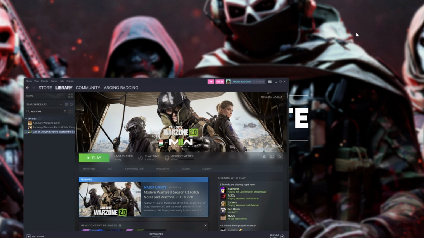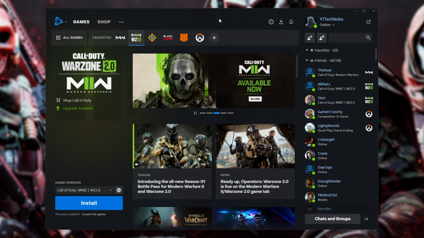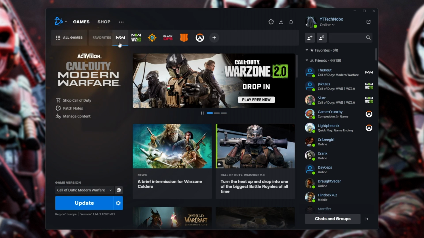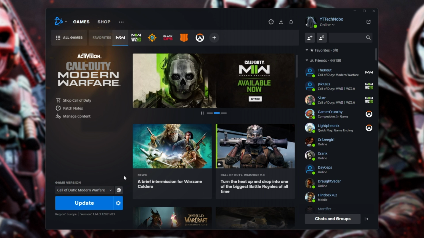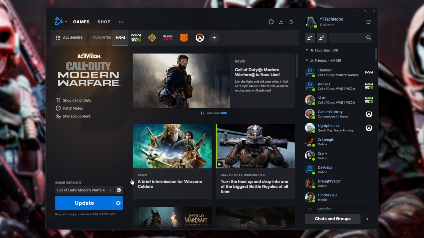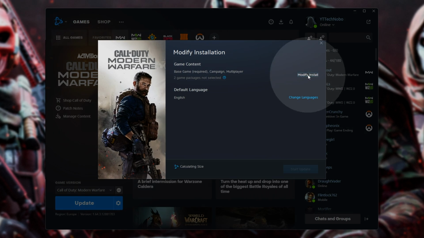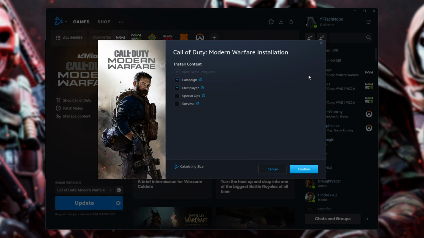If you already have it on BattleNet, you'll need to customize your installation. To do so, head across to Warzone 2.0 / Modern Warfare 2. I don't have it installed, so I'll head across to Modern Warfare as an example. Then click the cogwheel next to the play button or update button, select modify install, and when you do so, you can click modify install on the right here to choose exactly what we want.